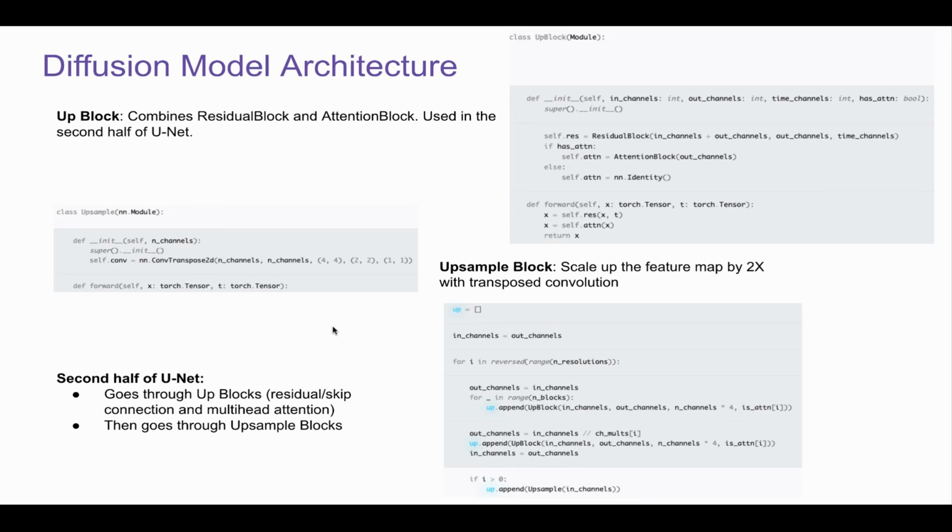Then let's take a look at the second half of UNet. It goes through up blocks, which contain residual or skip connection, and multi-head attention. Then it goes through upsample blocks. It's very similar to down block, just the reverse. This is the definition of up block. It also combines residual block and attention block. This is the definition of upsample block. It's using transposed convolution to scale up the feature map by 2x. This is also covered in Gen AI model overview. Alright, this is everything I want to cover for DDPM and DDIM. Hope it's helpful. Now let's move on to other topics.